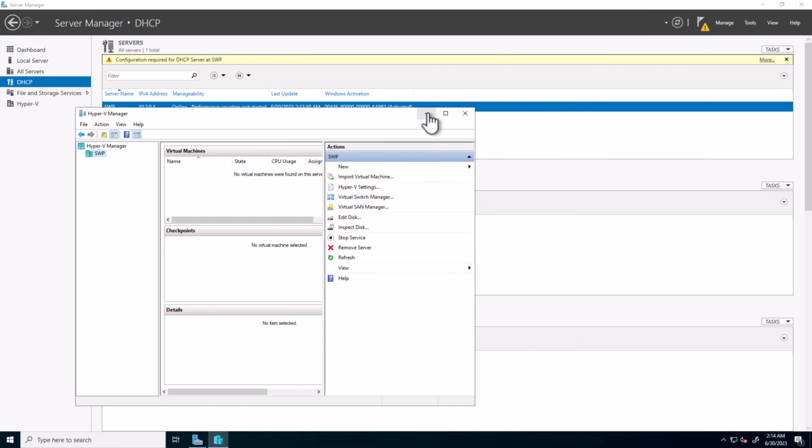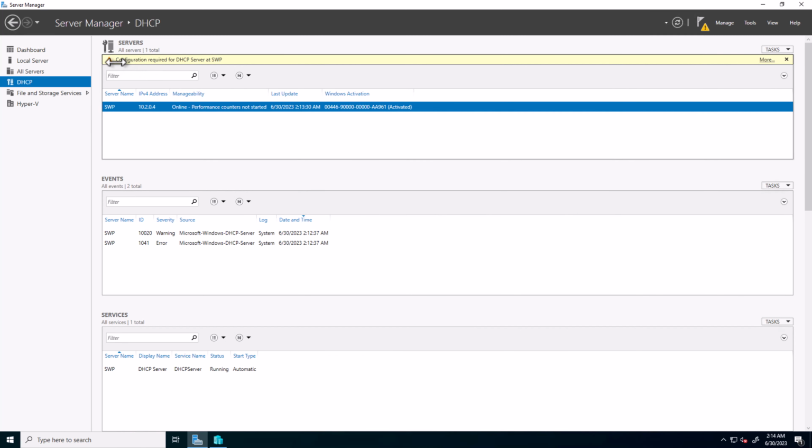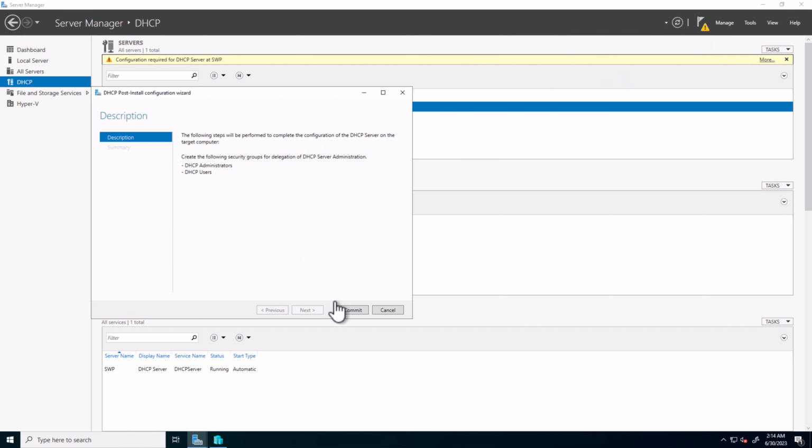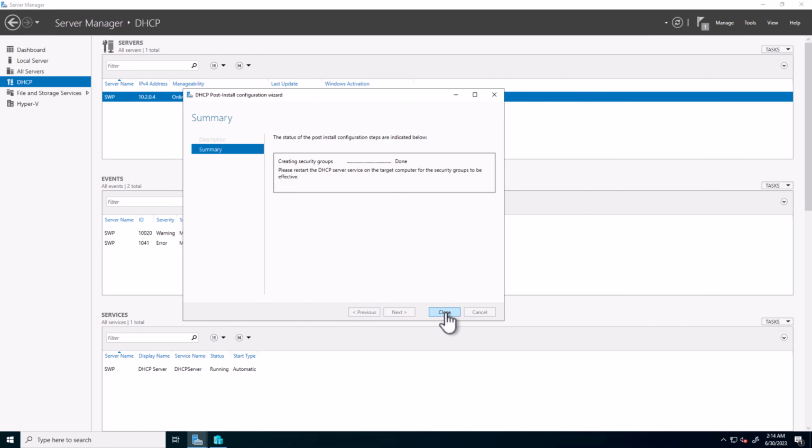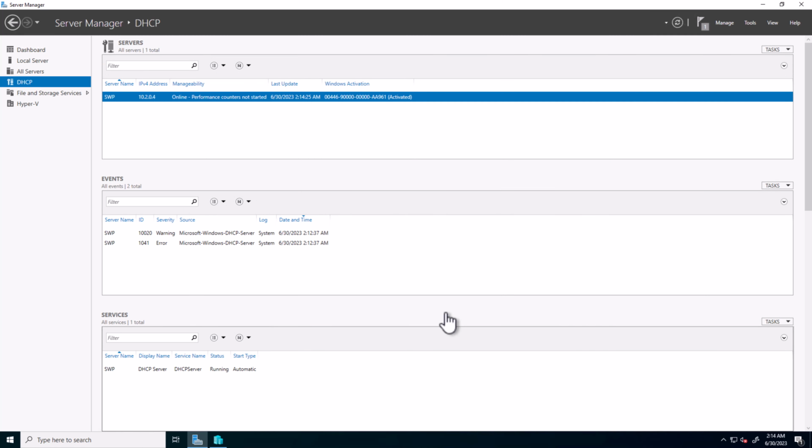But before that, we have a notice saying configuration required for DHCP at StudyWithPeter. So what we need to do is click on this one and complete the DHCP configuration right here. All we have to do is just commit. And that's it. With that being said, this one is done.